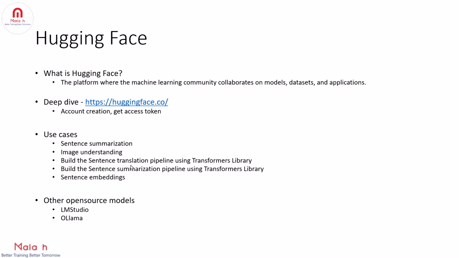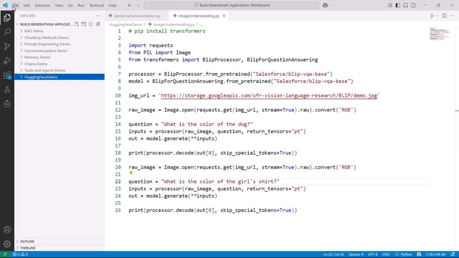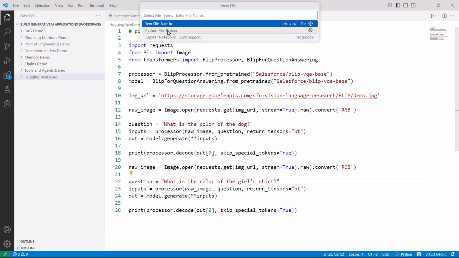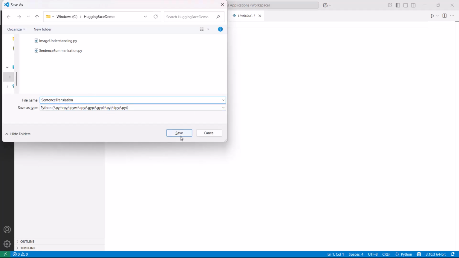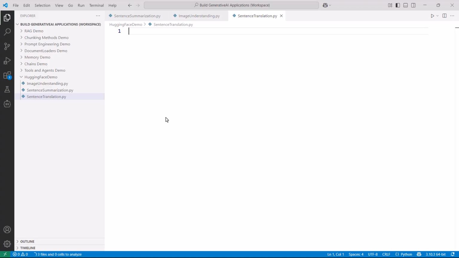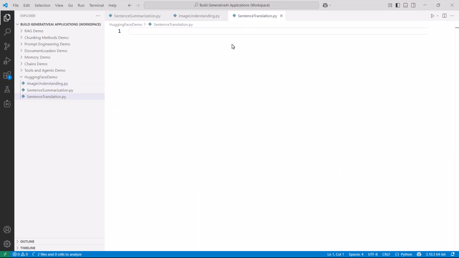That is, we will provide a sentence to the model and then the model will translate the sentence to different languages. Okay, so let's go to VS Code and let's see how we can build the sentence translation pipeline using the transformers library. So let's go to the Hugging Face demo, File, New File, Python file, and let's save this as sentence translation and click save.